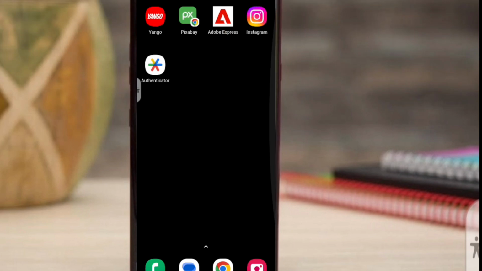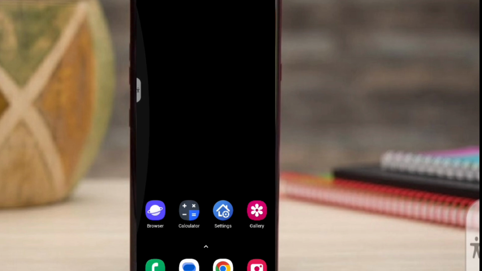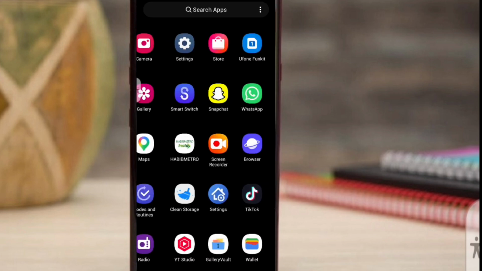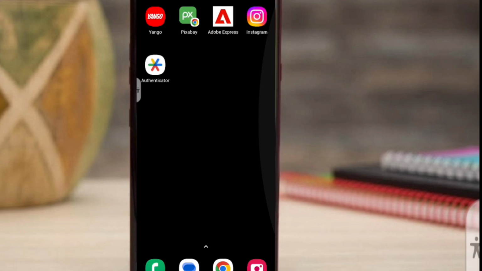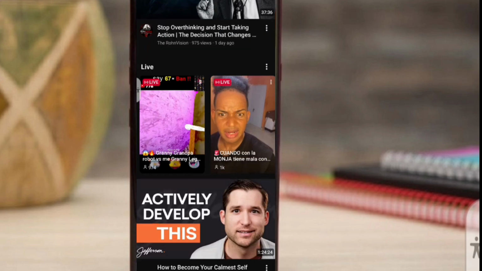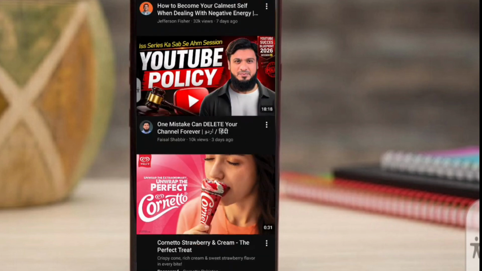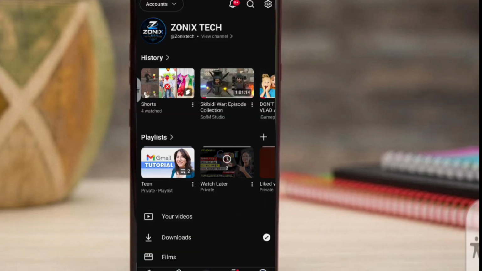If you are trying to watch a YouTube video but see the message "This video is age restricted," don't worry. In this video I'll show you the official ways to fix this issue on your phone. So let's get started.